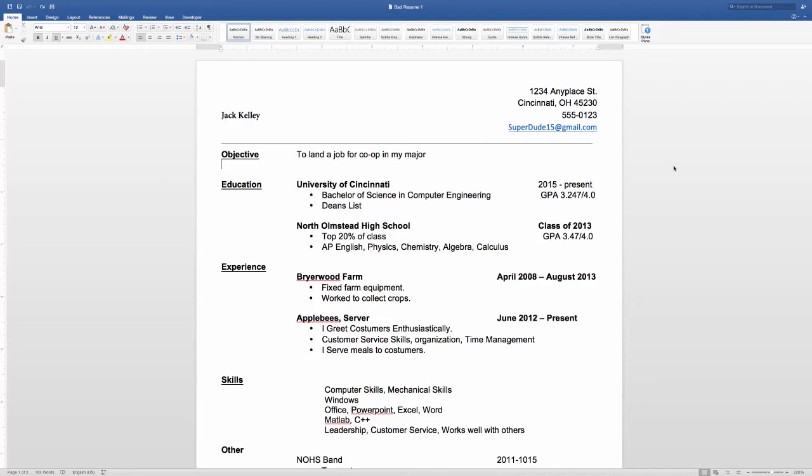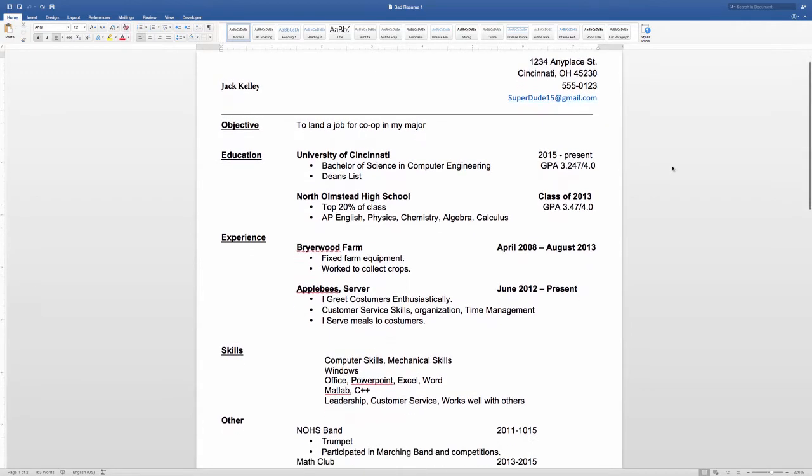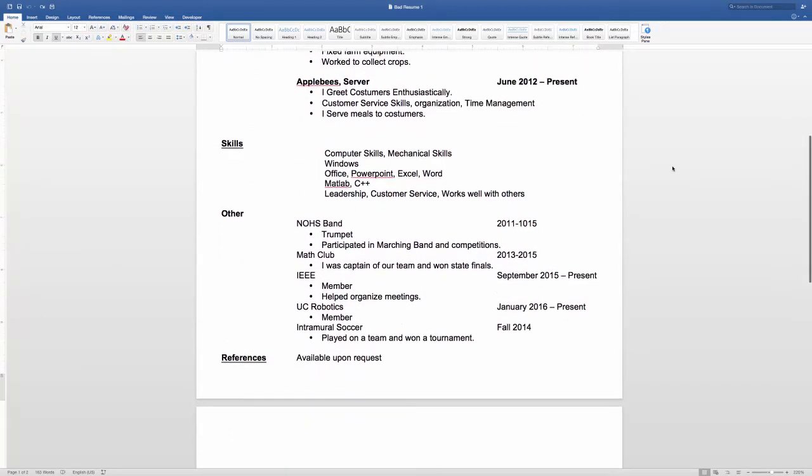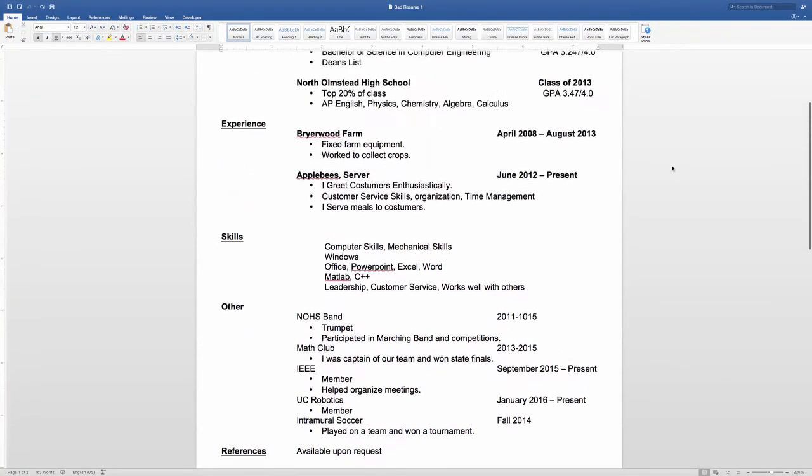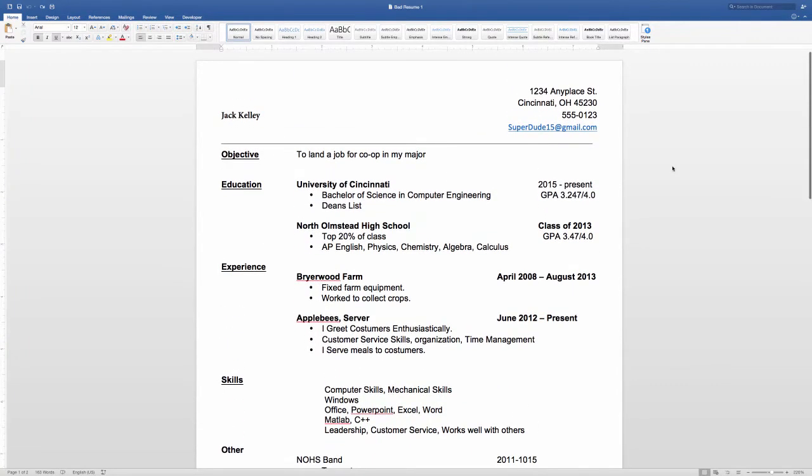All right, so here's a resume that could be a typical resume for a student searching for co-op at the University of Cincinnati. On first glance, it's got everything you really need in a resume. It's got all the right parts. It looks like a resume for the most part, and it's got good information. And so, on first glance, hey, this is not bad.